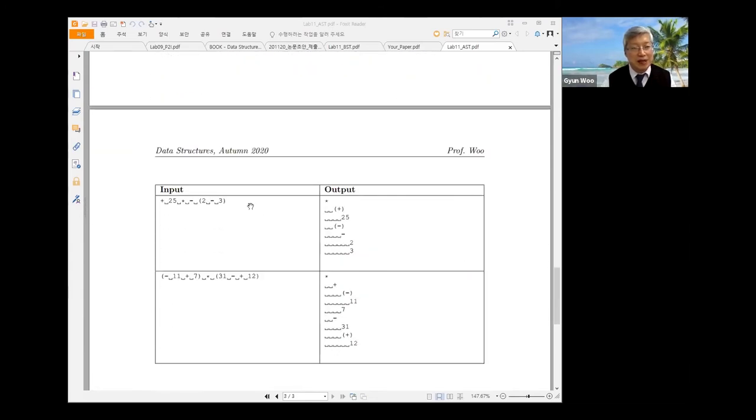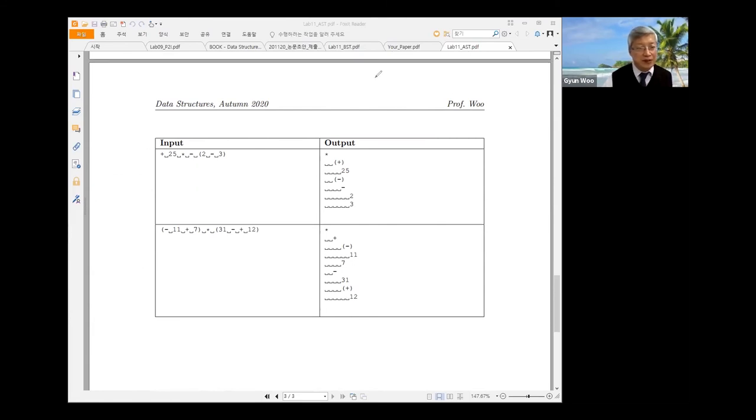So this is the input described as before. For the second input, you just construct a tree in this manner. Times comes later, plus and unary minus of 11. And second operator plus is 7. The second operator of times is binary minus 31 minus unary plus. It is redundant, but you have to include it in your AST. So in your AST, unary operators are included, but beware that the parentheses are not needed in your AST, because they are for clarifying the structure of your expression. So they can be safely omitted in your AST.